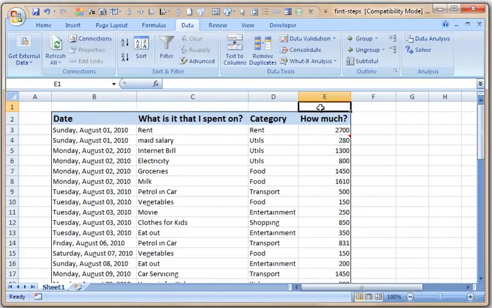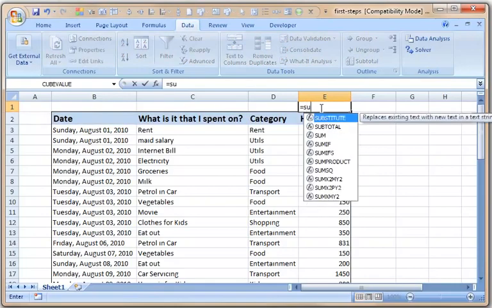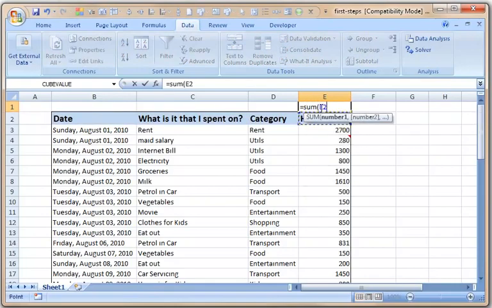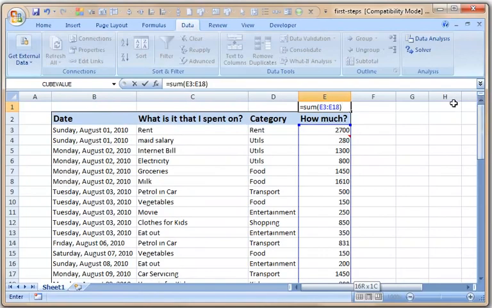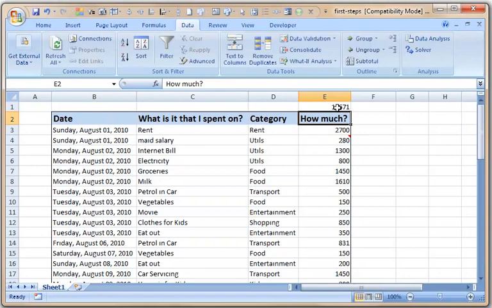So a better formula is to write SUM, open bracket, and select E3 through E18. You can select all the contiguous ranges of cells using Control Shift key or Control down arrow key. And that is what the formula is, SUM of E3 through E18. And when you press enter, Excel will tell you what the total sum is.